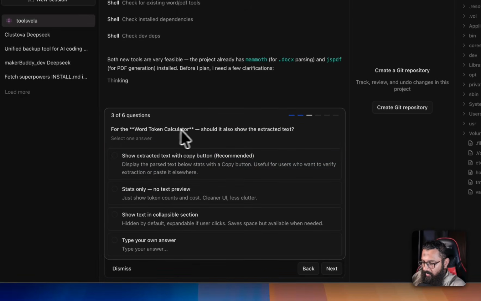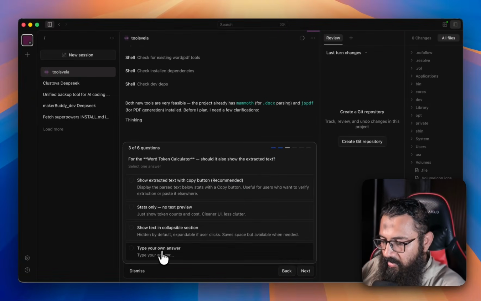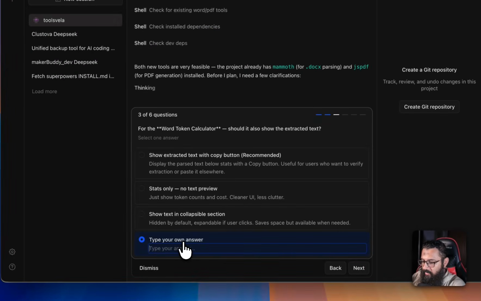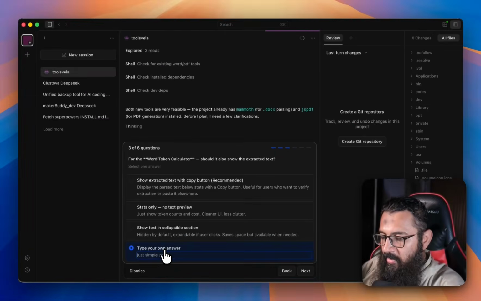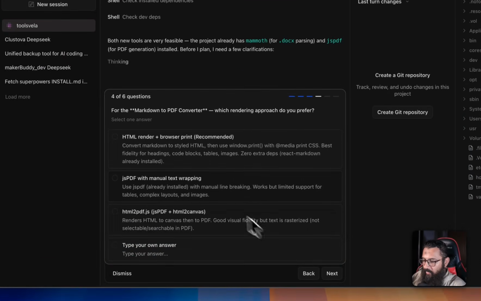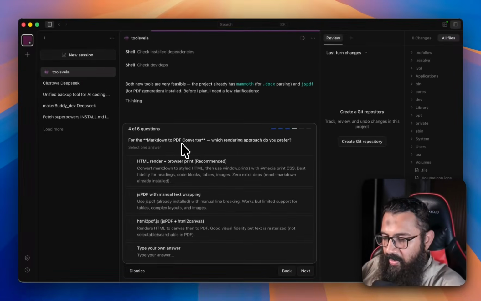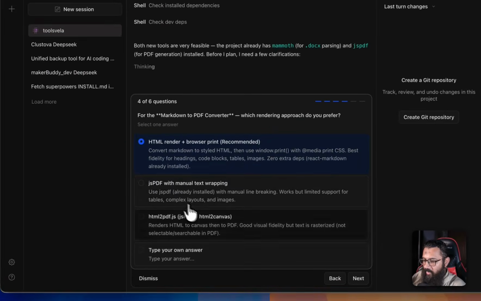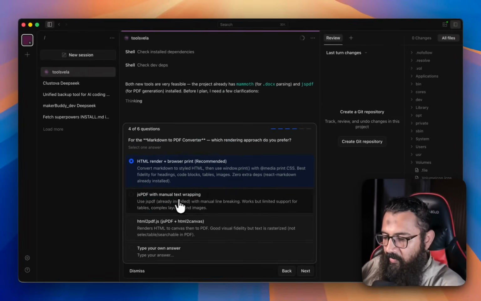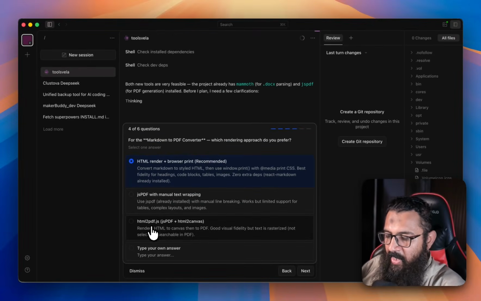And okay, for the Word token calculator, should it also have the extract text? Just simple, use input and output words fields. Okay, now perfect. Okay, for the Markdown to PDF converter, which rendering approach do you prefer? HTML render, browser print recommended. Styled HTML, then use the vanilla print with HTML, best. This is the recommended one. Okay, we will use that one. Otherwise, you guys also have jsPDF with manual text wrapping and the HTML.